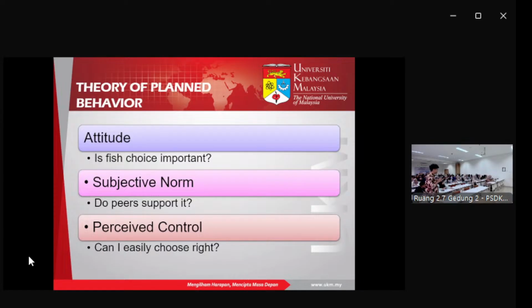No answer? Oh, if you don't answer, I don't know whether you understand or not. This theory of planned behavior. Anyone just want to try? Maybe they can't answer it in English, but in Indonesian. Okay, no problem. You can answer in Indonesian language, no problem.